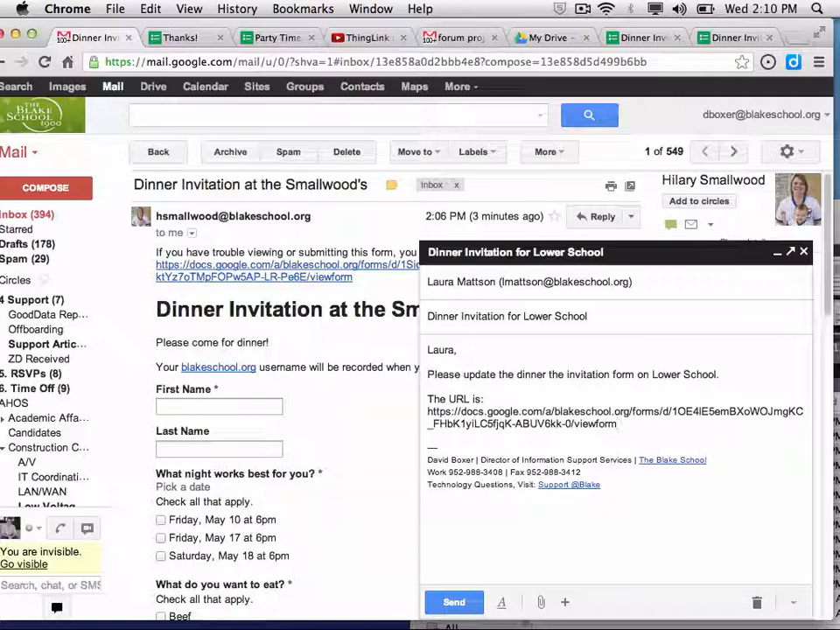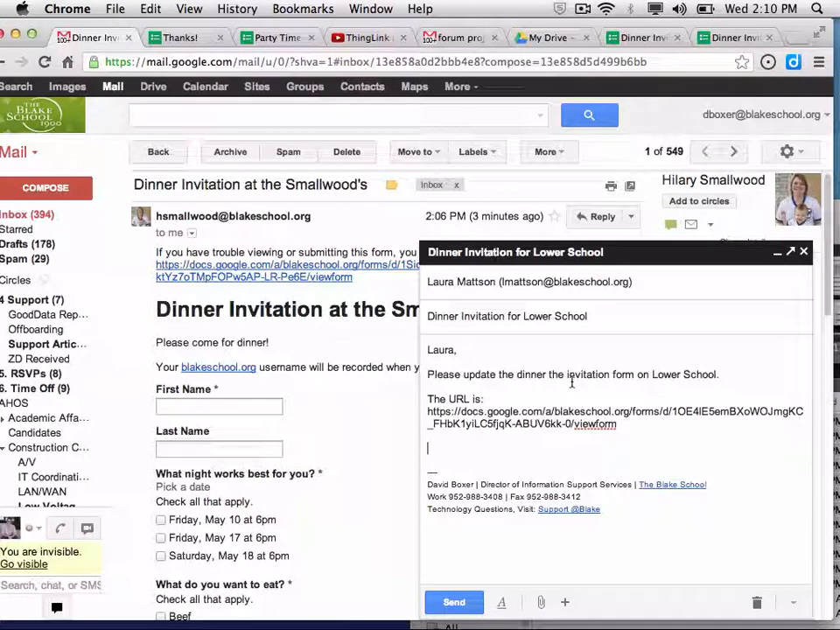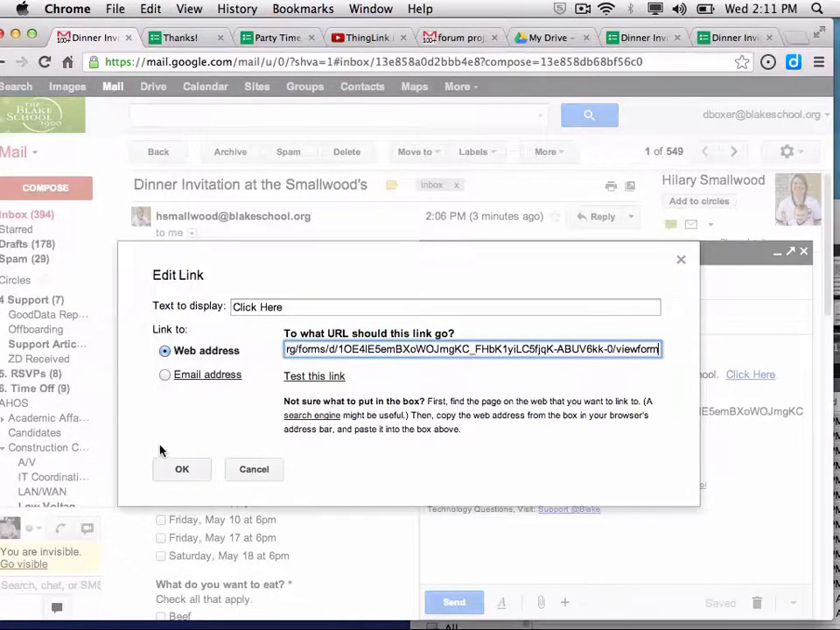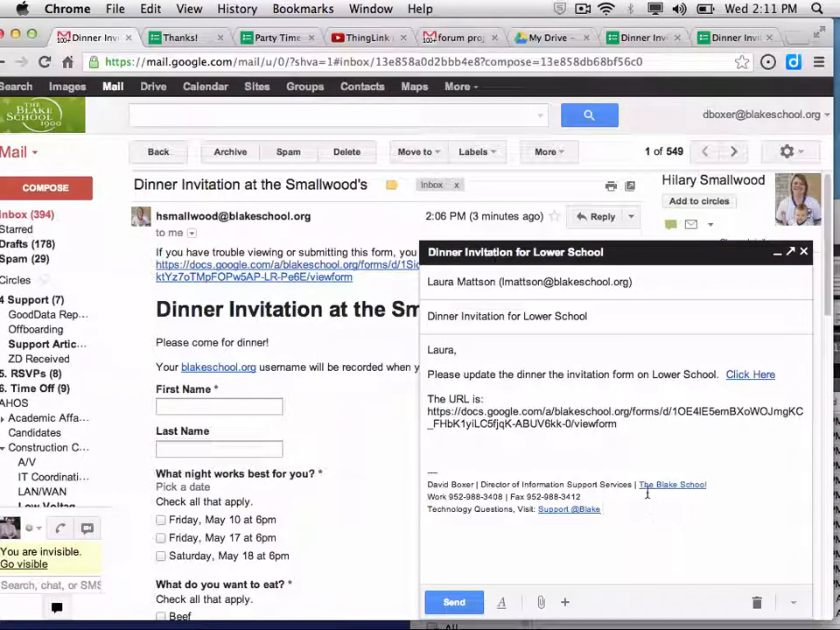I would paste in my form, or if I had a text that I want to just copy and paste, for example, if I want the invitation link to be highlighted or click here, I could highlight my text and use my insert link to paste in the text. Now, there's two important things to take note of here. One is you'll notice in the URL that it's putting in a/blakeschool.org. And this is Google's way of knowing that this is a form internally for Blake School employees or students.